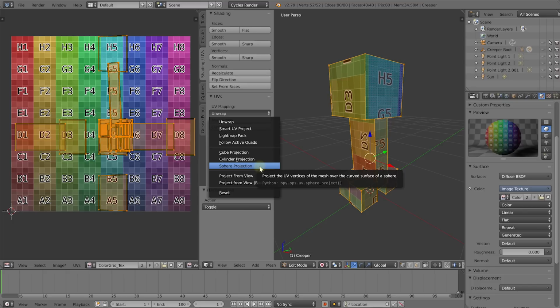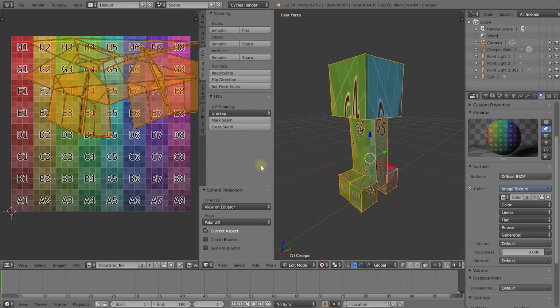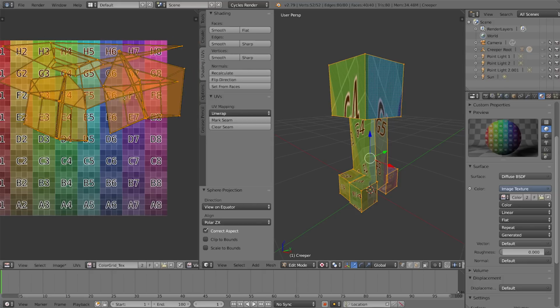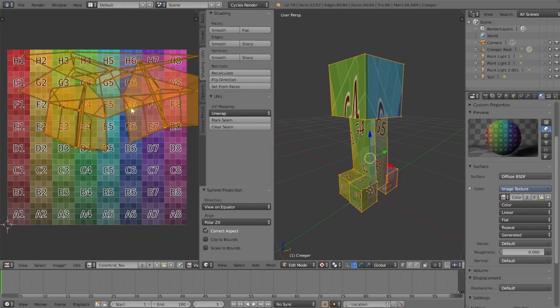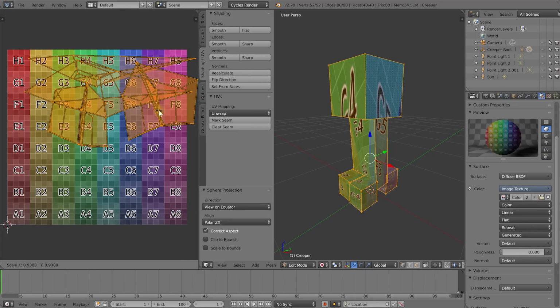And again, remember, this is as if your model was placed in the center of a sphere-shaped projector and the image was being projected inwards. So let's select that. And you can see the UV layout is vastly different. It's not improved, it's just different. But before we do anything else, you can either scale this down by pressing S and bringing it in, or let's just right click and cancel that.